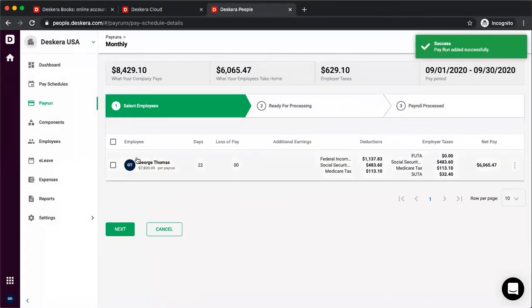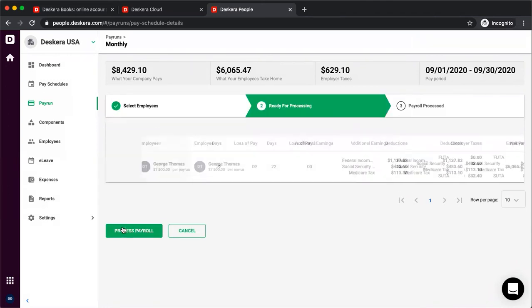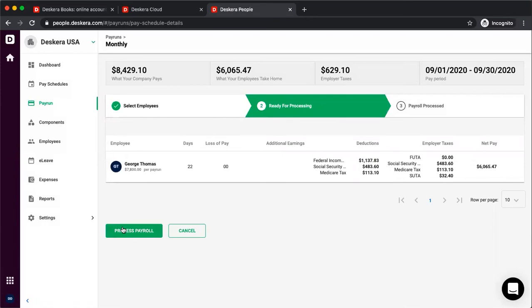Inside here, I can see the employee name, days, loss of pay, additional earnings, any deductions such as federal income tax, Social Security tax, and Medicare tax. I can also see employer tax like FUTA, Social Security tax, Medicare tax, and SUTA, and net pay. Then I can click next. I can verify all the information looks correct. Then I can process payroll.